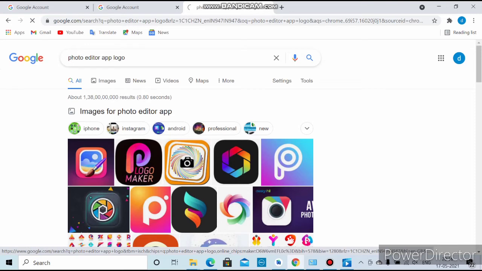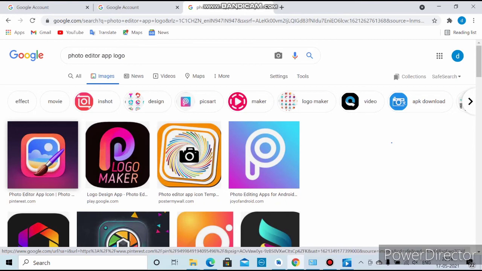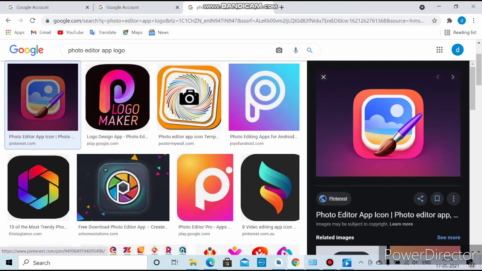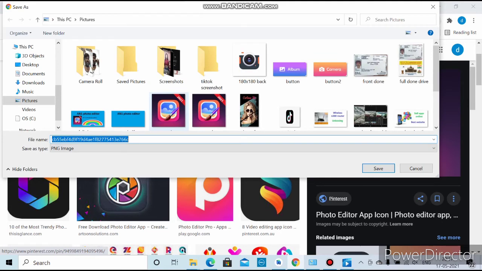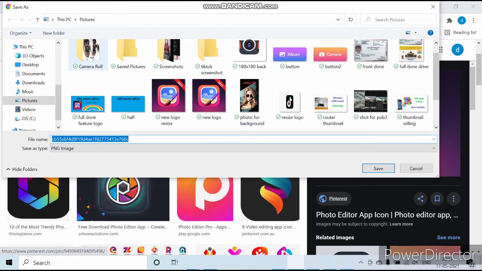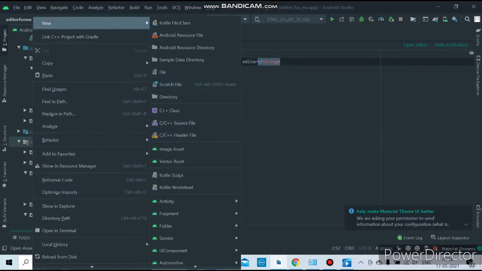As you can see here, the results are in front of us. Let's click on image, and the first logo is amazing, so I'll download that. Right click on save image as, and you can give whatever name you want for the icon to save, and this page will open up. As you can see, I downloaded the icon previously, so I'll not download it. If you click on the save button, it will save the logo. So I downloaded it, so I will not save it again.